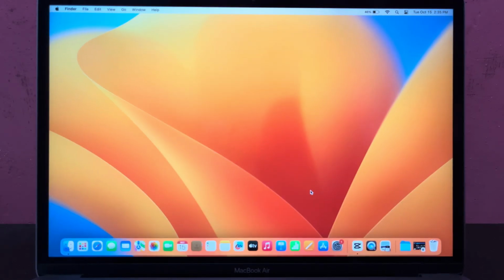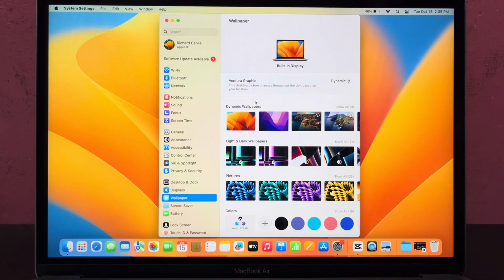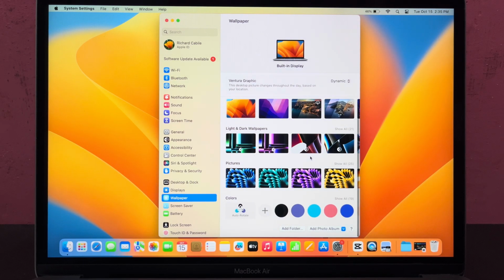How to make a picture as a wallpaper on MacBook Air. And okay guys, here in your MacBook Air, go to System Settings. Here in System Settings, on the left side, go to Wallpaper. And in Wallpaper, scroll down and below you can see the Add Folder button.